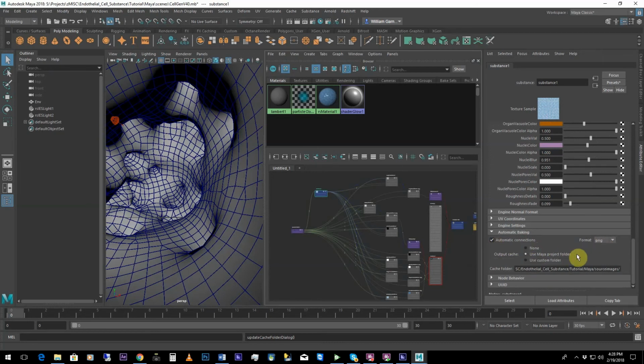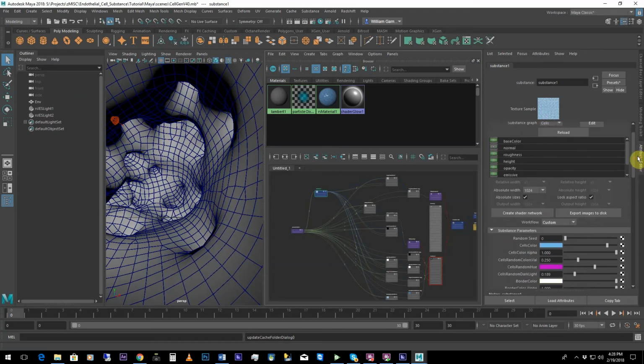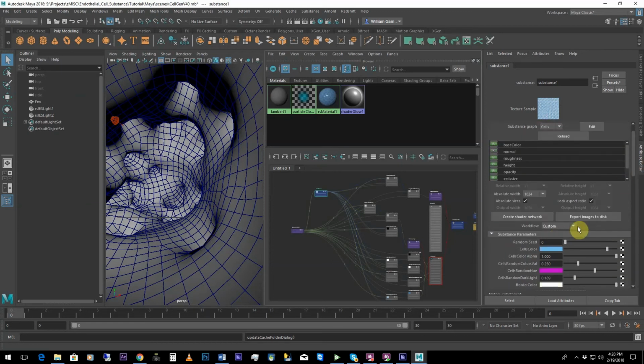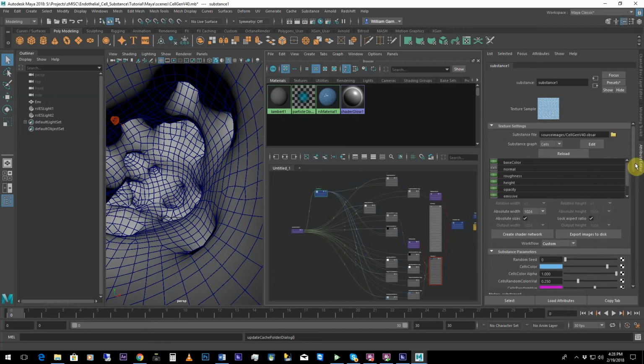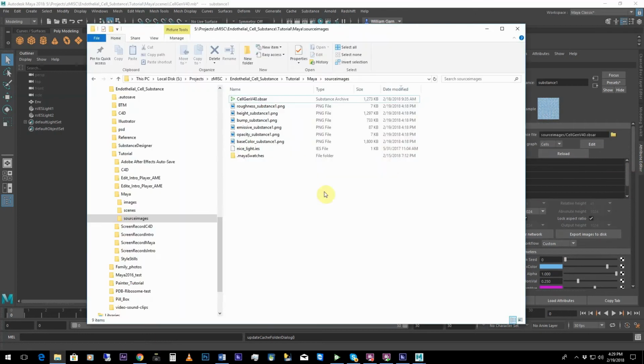So if you're going to be using a render farm and you need to have these in a common location, after you've reset all this, come up here and hit the reload button and open up your source images folder, and you note the time that your files are being created, so you know that this whole network is all running for you.